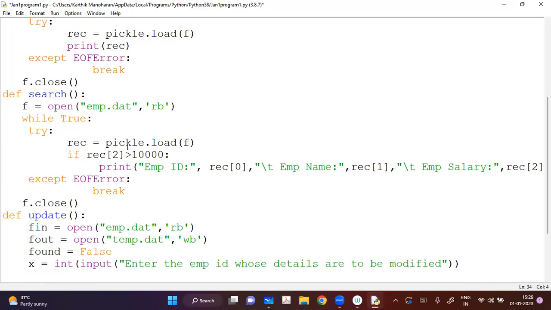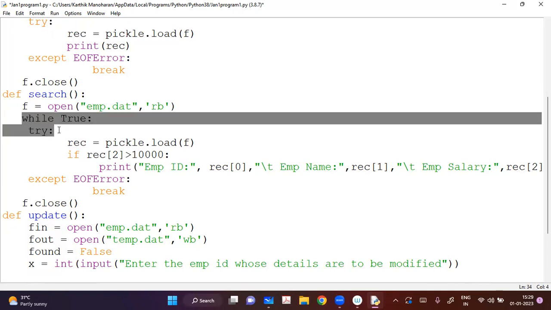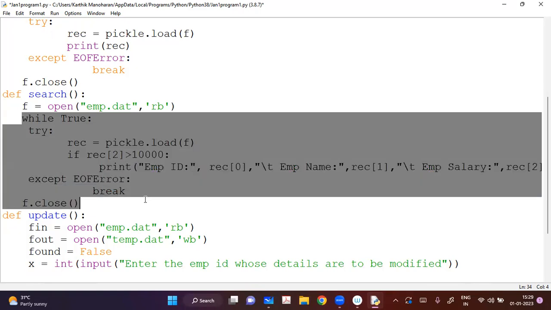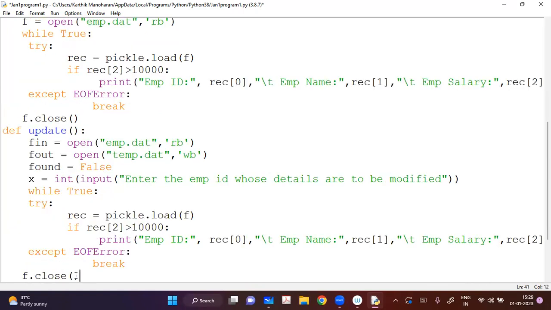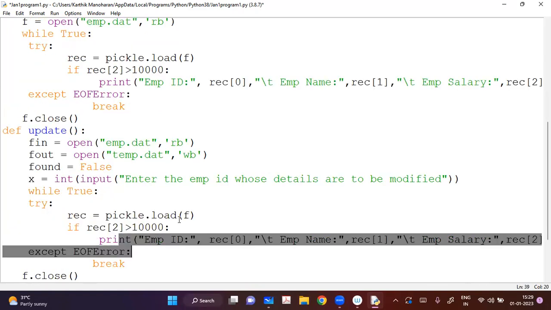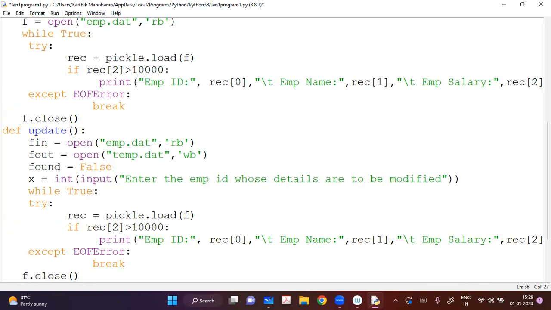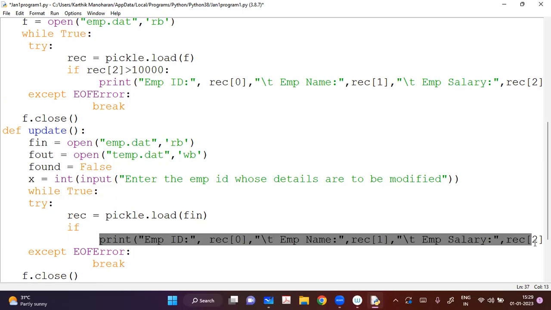Now, same as your previous thing, while true, this is to change the search display. I'll just copy this once again. So we are going to load this file. The condition is going to change. What is going to happen? Let me remove this and all. Confusing now.